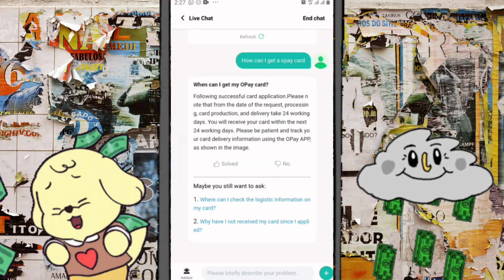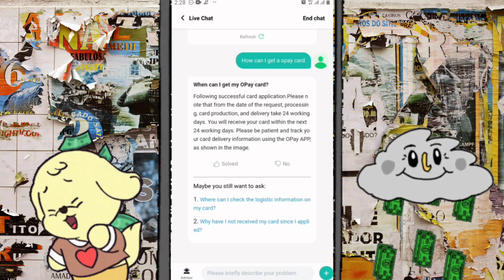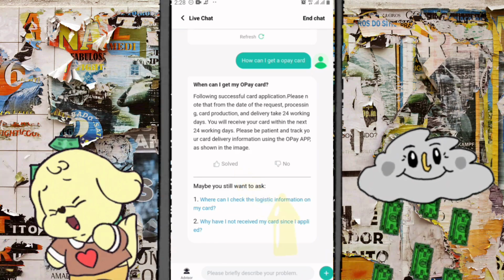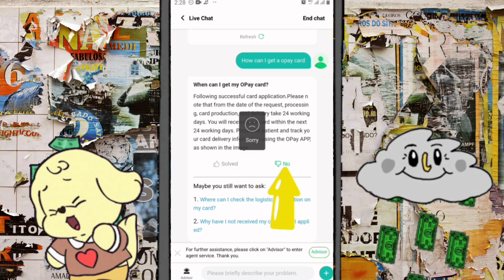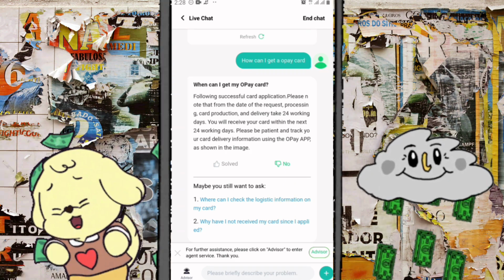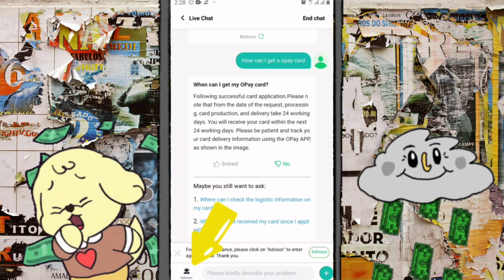So this is the reply that the machine sent to my question. If the reply is good enough, I can click on solved. If it's not good enough, I'm going to click on no. Nope, I've not gotten the answer yet. Now, let me show you how you can chat with a real person. Let's go ahead and do that right now.